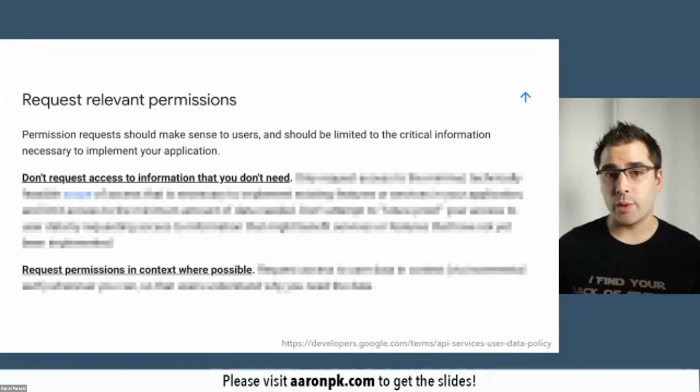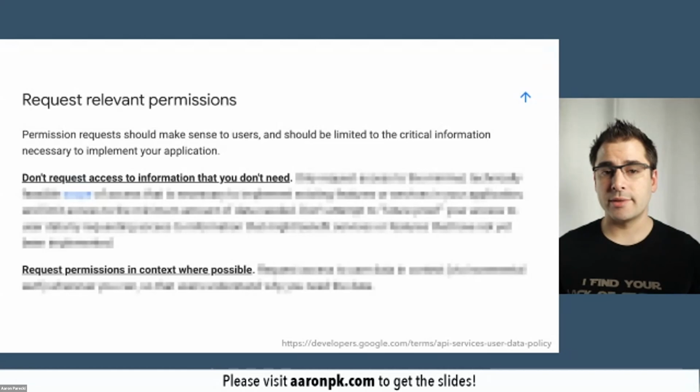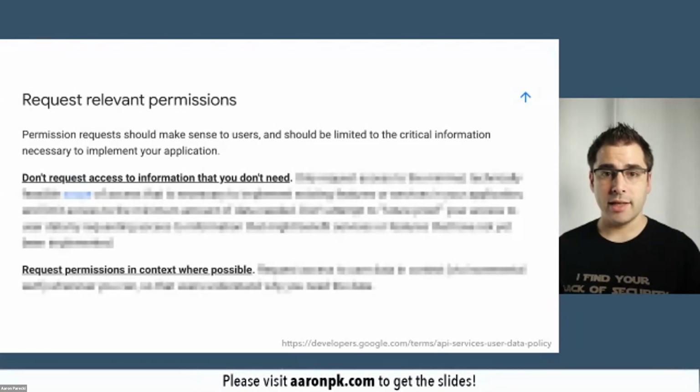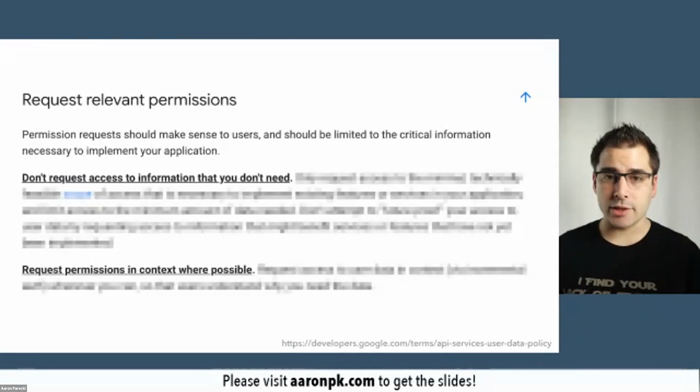They also now recommend requesting permissions in context. So instead of clicking a link to log into an app and having it request everything all at once, you first just log in, and then when it needs to go send an email for you, it'll then request that permission. We also call that incremental authorization.